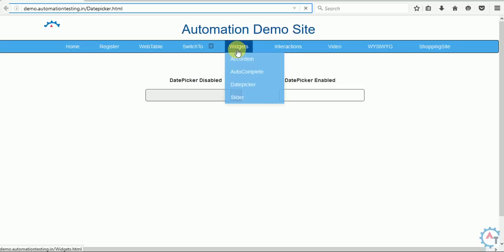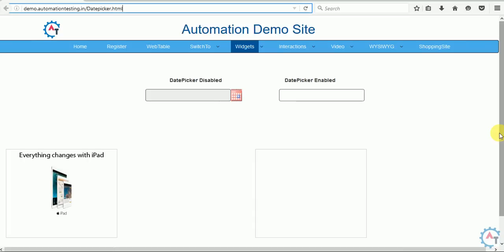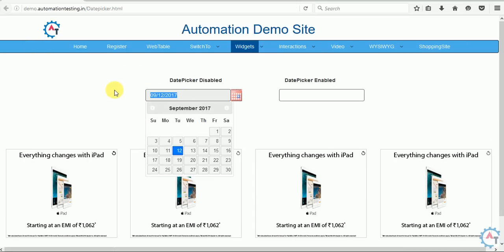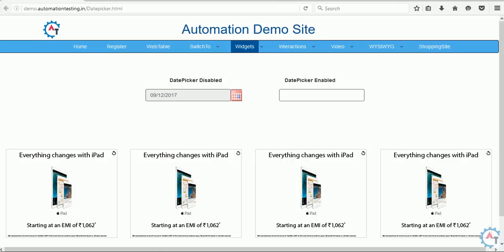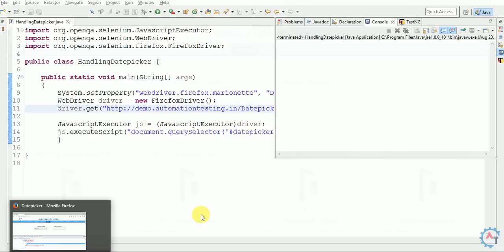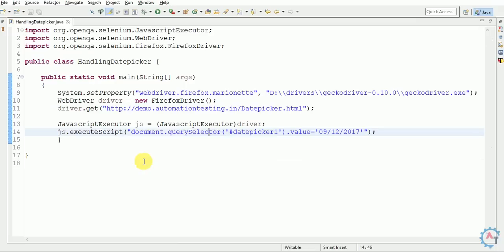It is navigating to that date picker page. You see, it entered the same information again. So we can use ID. Otherwise, if you don't have any IDs in your application, use CSS selector also to handle this kind of scenario. Okay, this is what I wanted to show.